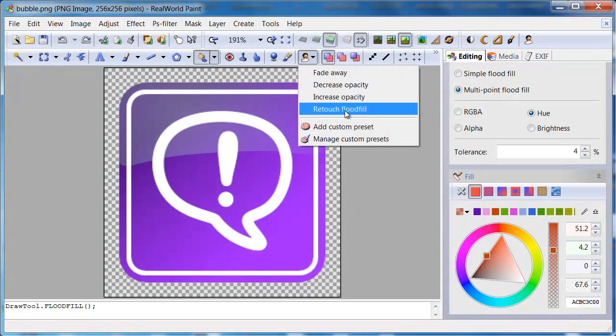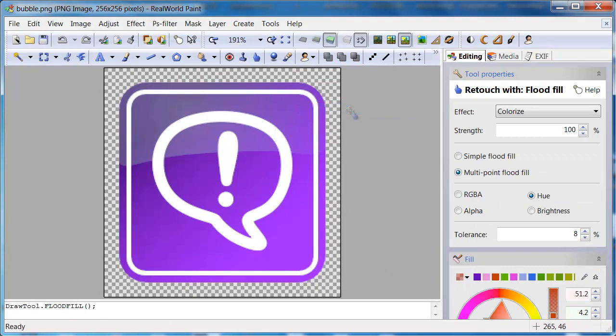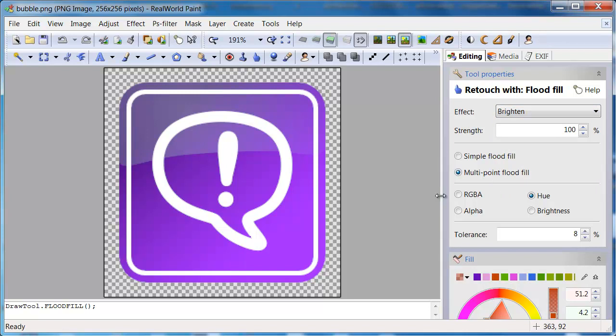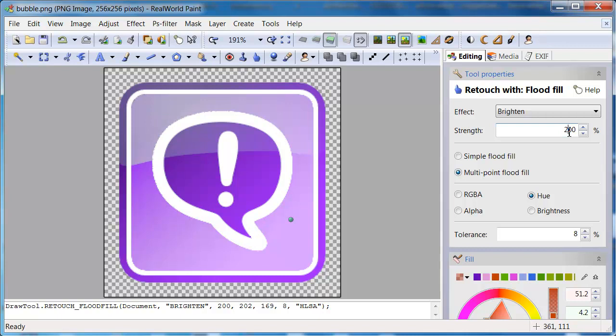Click on the new item in the tool presets pop-up menu. Note that the retouch tool configuration is above the flood fill configuration. Instead of simple filling, you can now brighten, darken, desaturate, colorize the affected pixels and more. Experiment with the available combinations.